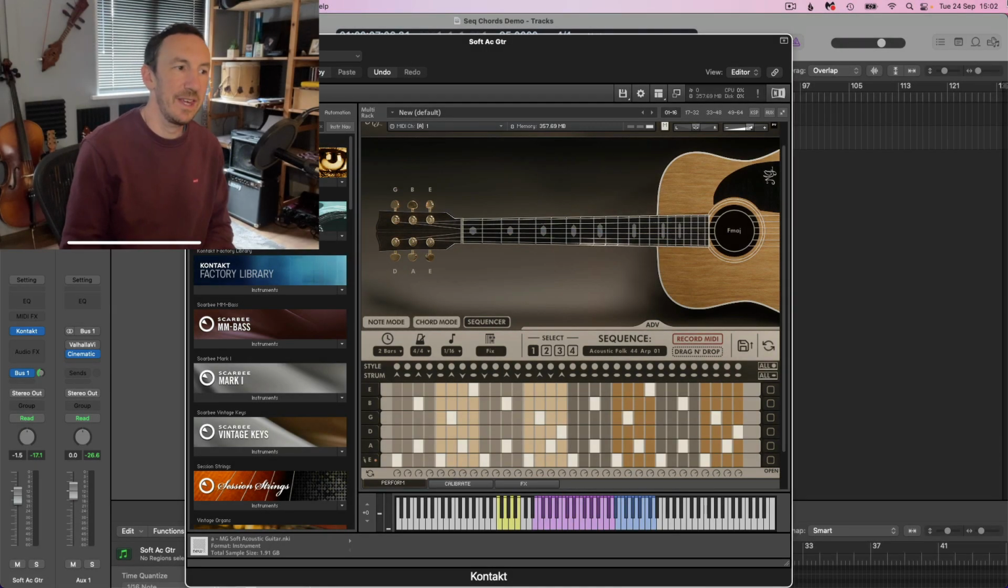Hi everybody, Mike here, and today I'm just going to talk about the sequencer again in Soft Acoustic Guitar, my Contact instrument. And I've had a couple of requests for how to program chord sequences in the sequencer.